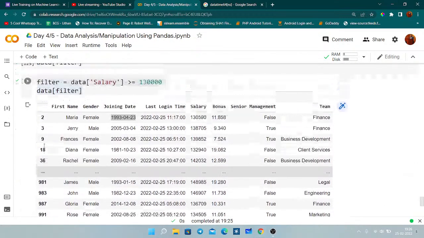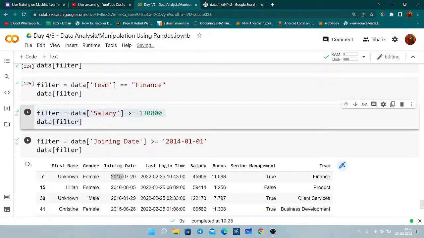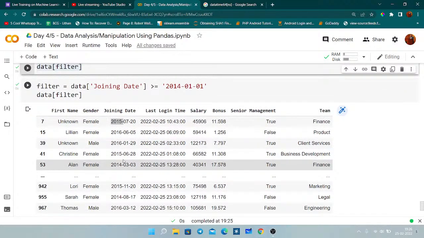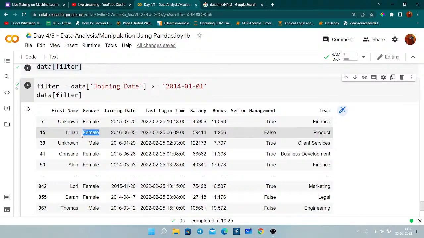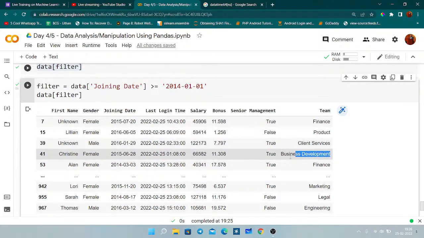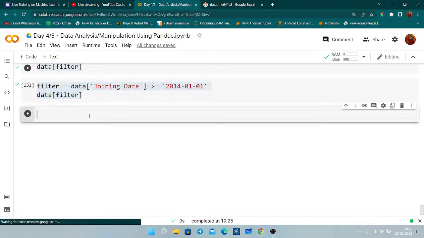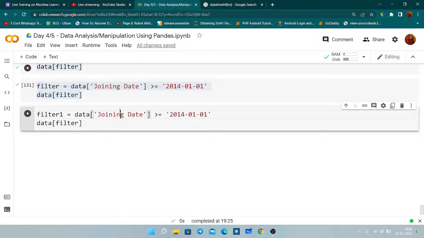Now, maybe some of you are thinking, how can we do more than one filter? Is there anybody who is having this question? Let's say I want a female employee from the business development team. I want to apply two filters. So for that, it's very simple. Right here, filter 1, gender, female. So one filter we have done.